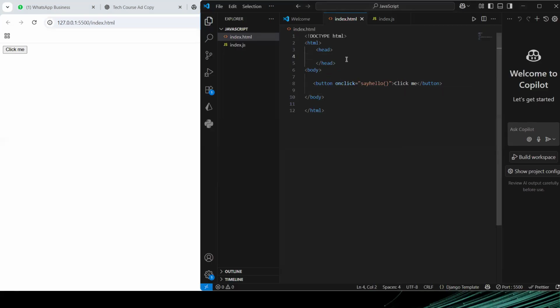So how do you link it? You use the script tag. You use the script tag for the linking.